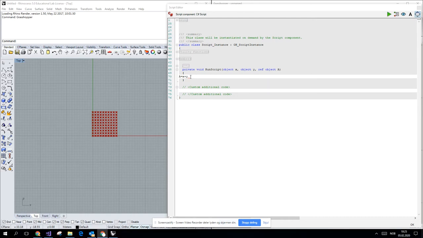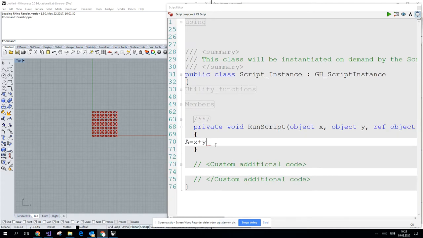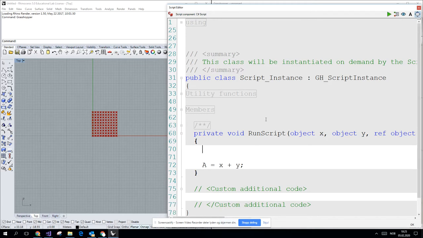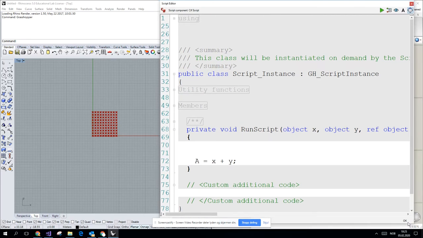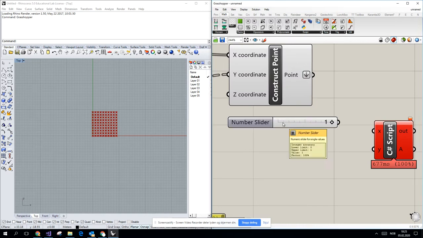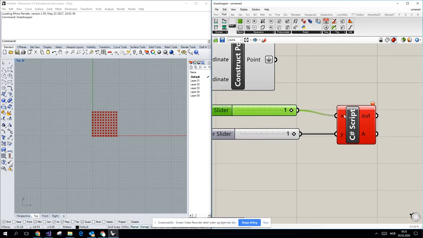So the object is point. Let's see. Okay, maybe now it's a little bit, now at least it's possible to. So we have A equal to X plus Y. If I go out, generally it is expecting some numbers. I will put just slider one and copy it and put it to the X and Y. And it generally doesn't know what to do with it. It couldn't read what is the object type definition.